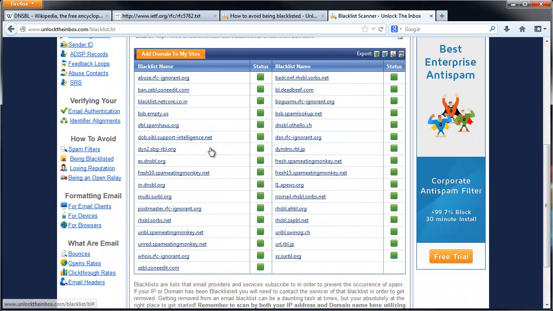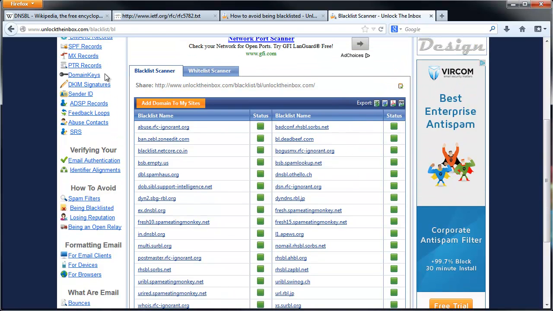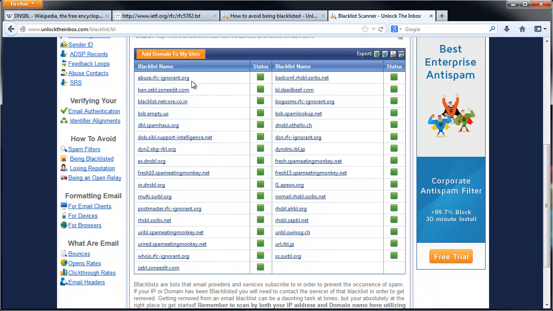Alright, so here you can see these are all coming up green. Green is a good thing on the blacklist scanner tab. If these are green, it means you're not on these blacklists. If you happen to see any of these are red, it means you are on this blacklist.